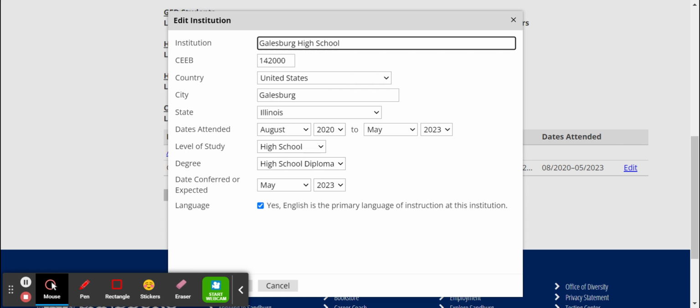The one in Michigan is actually in Augusta, Michigan, and because of Augusta, it shows up first. So we've had students, for example, go to apply for Galesburg Promise, and they can't do it because they've indicated that they went to high school in Michigan. So make sure you pick the right Galesburg High School. Our CEEB code is 14200. Country, United States, city, state, Galesburg, Illinois.